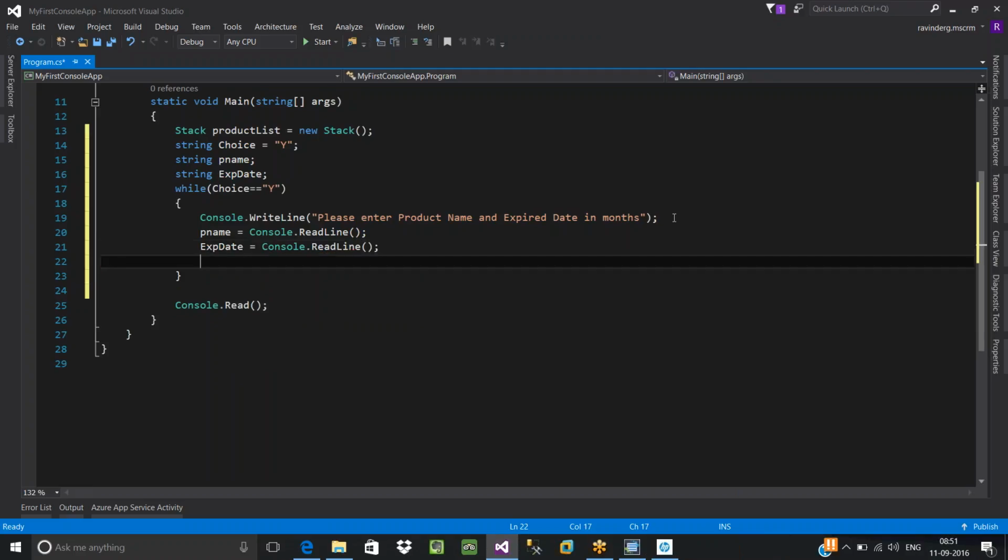Now what has to be done? This entry has to be inserted into your stack. What is your stack name? Product list. As I said, whenever you want to insert a new item, you would use push. And push inserts only one item at a time. That item can be a single data member or a collection or class or object, anything. And I'm going to insert product name plus comma, expiry date. I'm just concatenating these two and inserting it as a single element. It will be displayed something like product name comma expiry date.